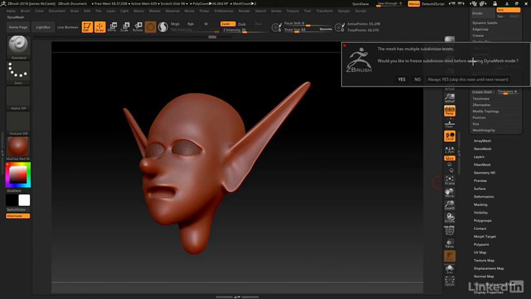So real quick about this pop-up, if your model has subdivision levels, it's going to ask you if you would like to freeze subdivision levels. This is kind of an advanced, complicated thing. I always do no here.